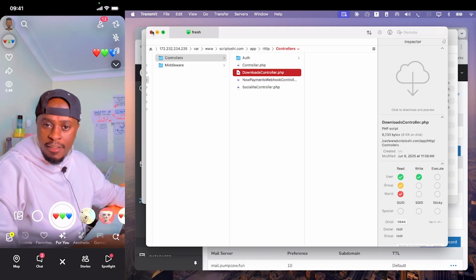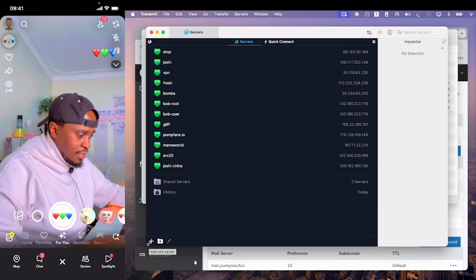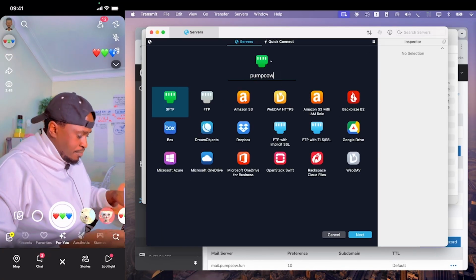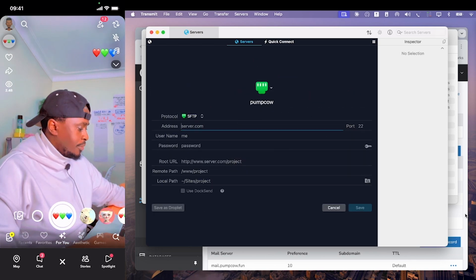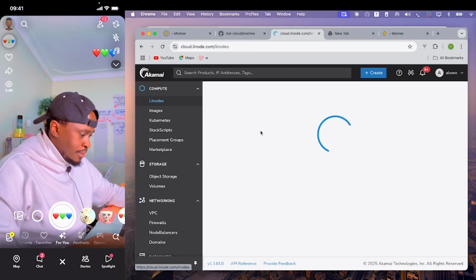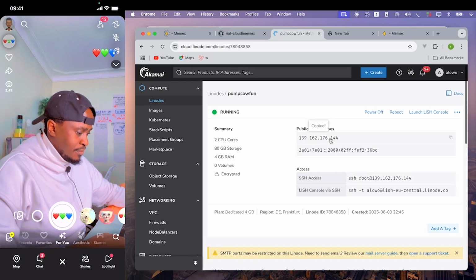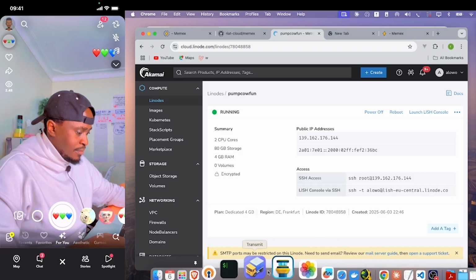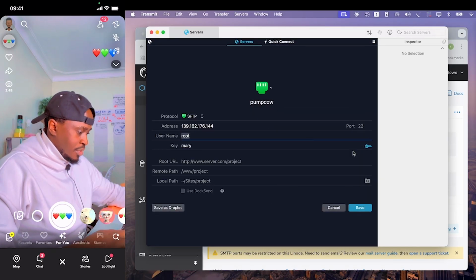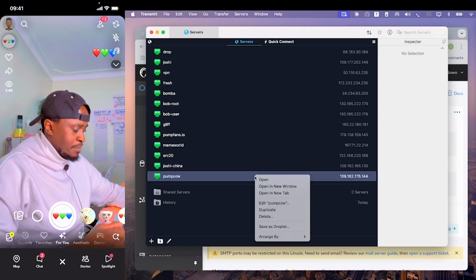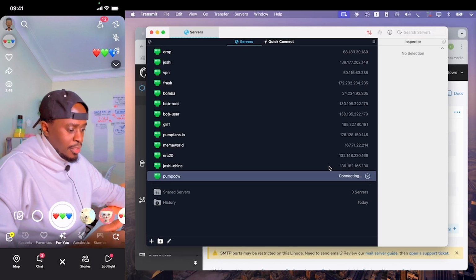So I'll set up an FTP connection to the VPS that we just created. I'll call this pump cow. Head back to Linode and get the IP address. This is root, and we use a key, SSH key. Okay, save. So open.